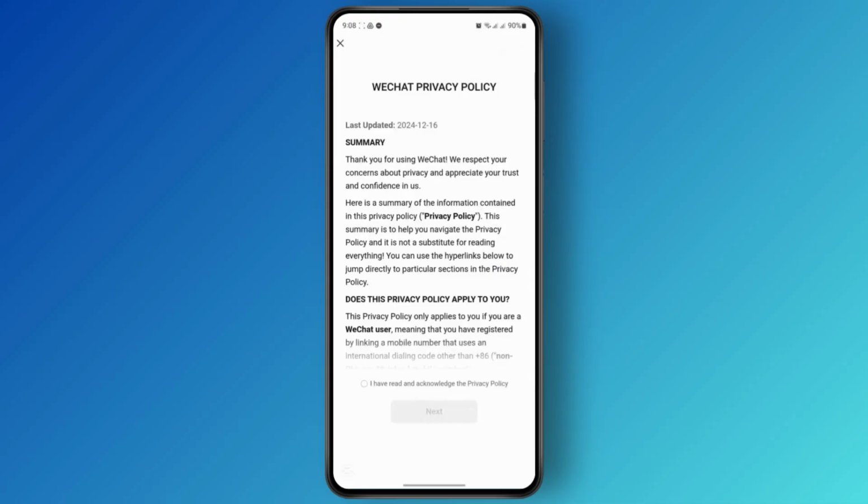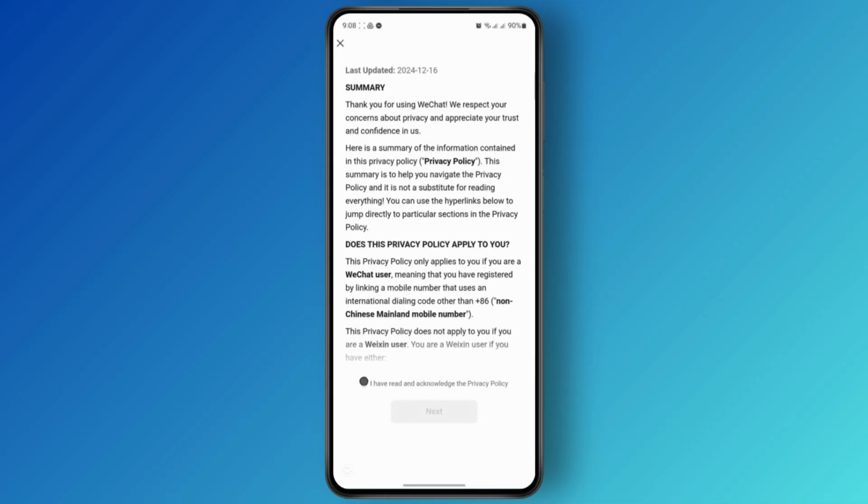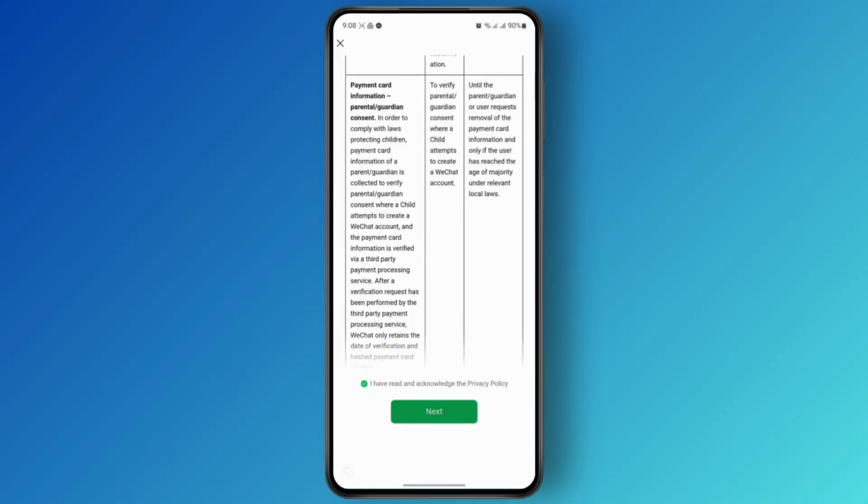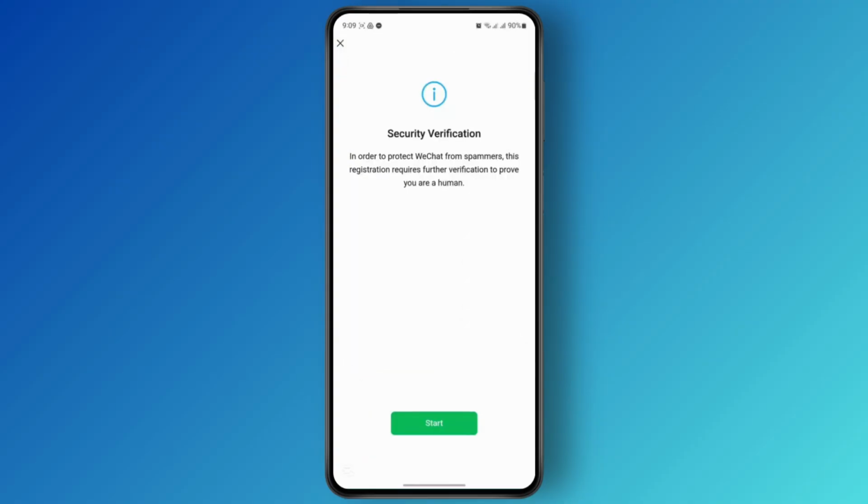Now you'll be taken to a different page. So what you're going to have to do is click on this checkbox to say that I've read everything and then tap on next. So here is the final part of the application. In order to protect WeChat from spammers, this registration requires further verification to prove that you're a human. So just tap on start.